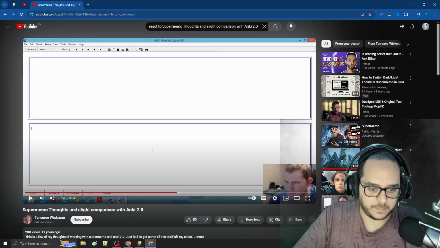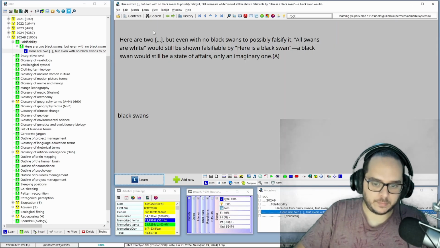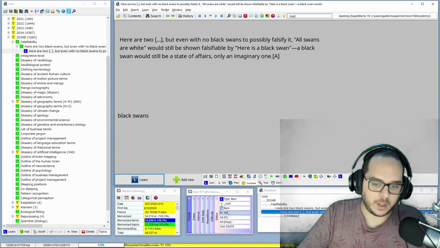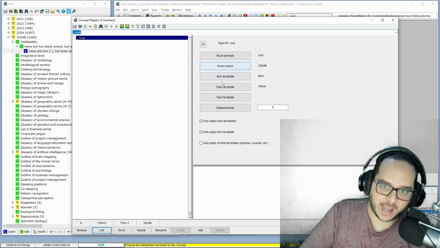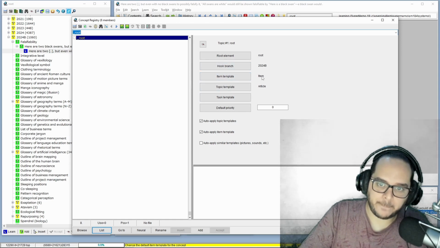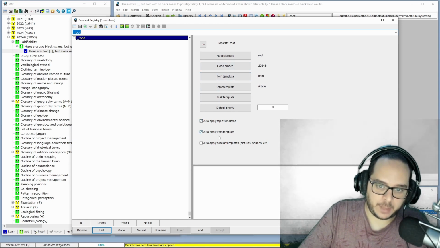Let me show this. I create a cloze solution. And look, why is it an item? Because in this case, the concept is root. And if I go to the registry, my root concept auto applies. That is, it's here, it's checked: auto apply item template, which is item.